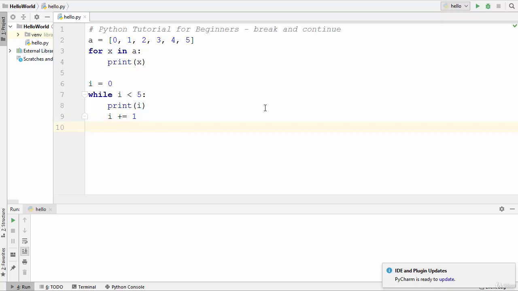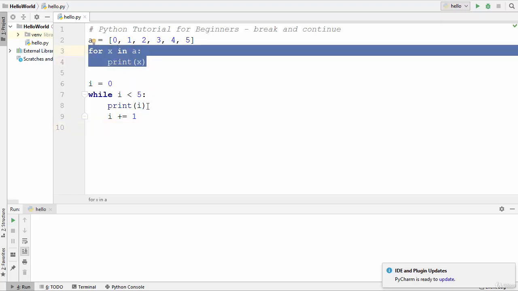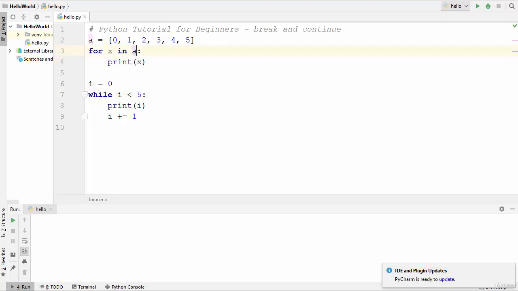In this video, I'm going to show you how you can use break and continue keywords with your Python loops. So to start with, I have here two loops. One is a for loop and the other is a while loop. Now this for loop takes a list and then prints every element out of this list using the print function. In a similar way, the while loop evaluates the value of i. If it's less than 5, then it's going to print the value of i and then increment the value of i by 1. Now this is all normal and we have already seen this kind of code.